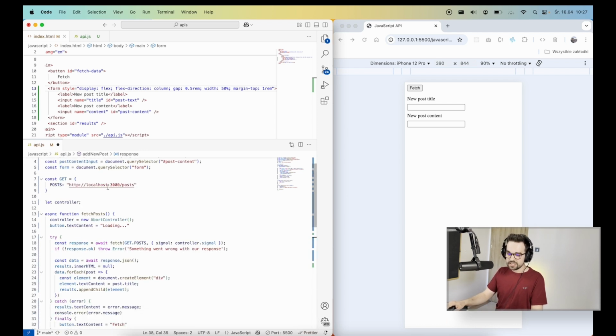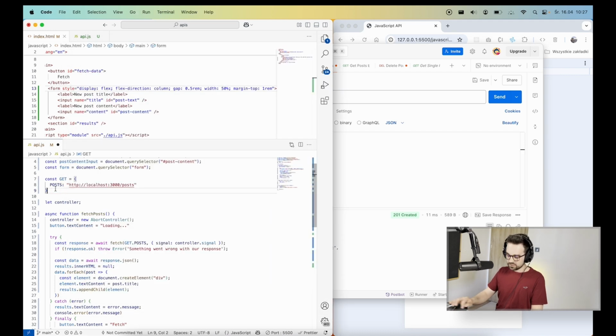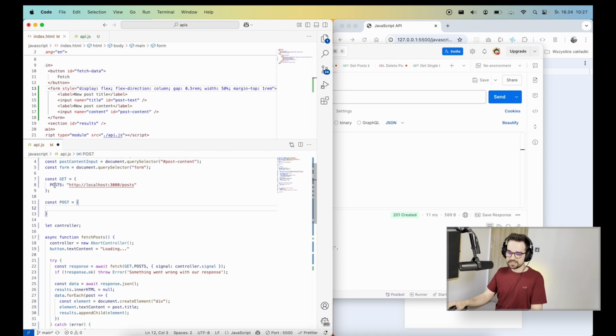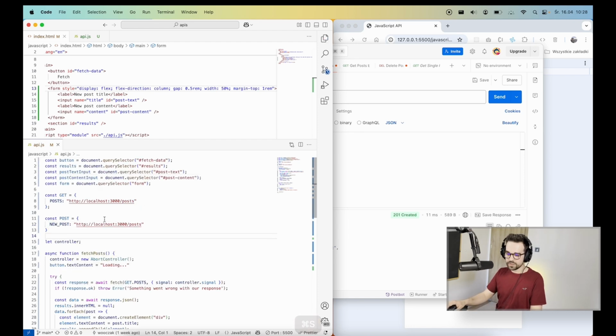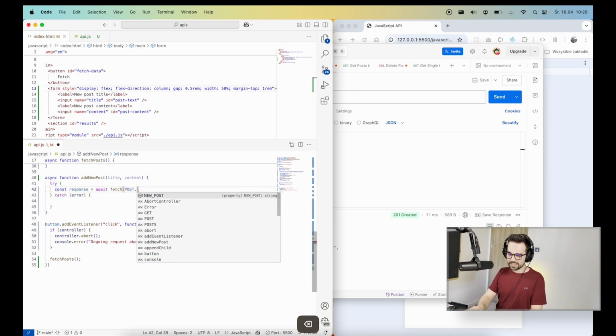Now, as you can see, if we go back to Postman, this is the same endpoint. However, I would like to create a new object that is only there to represent the endpoint that is used for the post request. So even though this is the same as the previous one, I would rather have it in a separate place. Additionally, I would also make it more readable. So instead of post.post, I would say new post, for example. So now if we scroll back to our fetch function, we can go post.new post.